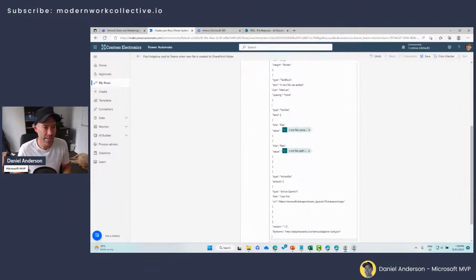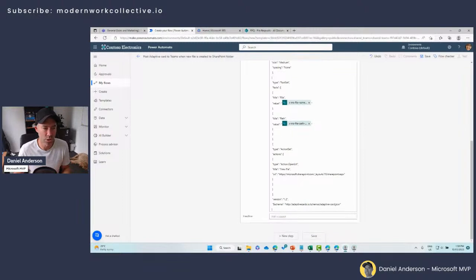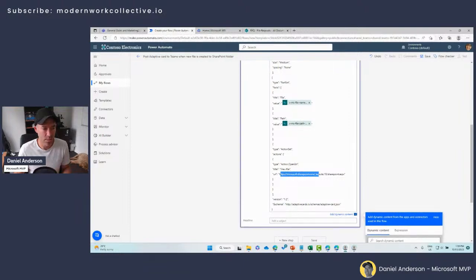We're going to leave all of that the same. You can customize this if you want to as well, or you can go off to the designer gallery and create your own adaptive card if you want to. But this is basically all we want to do. But you can see here we've got a button that is actually pointing to Microsoft. So what we want to do is change that. We want to insert a link to the file, right?